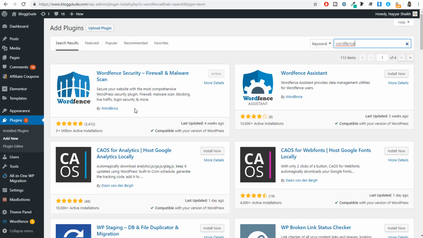Now this is the plugin, Wordfence Security, firewall and malware scan. Now as you can see, just a few moments ago in the precautions I said that you have to use a nice reputed plugin. So as you can see, this plugin has got 3 million plus active installations and 3400 plus 5-star ratings. So make sure you use plugins like this. Make sure to always check these things before installing any plugin, and also check this thing.